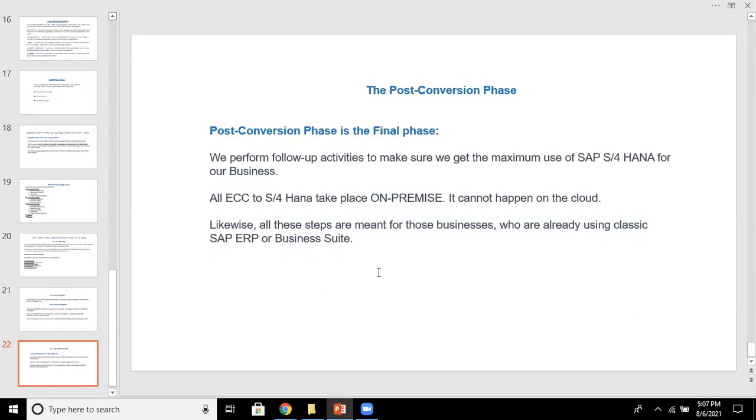So what we do here is, we perform follow-up activities. Whatever is left, the follow-up activities are done, so that the maximum use of this SAP S4HANA on-premise solution is utilized for a particular business. And here, all ECC to S4HANA migration takes place on-premise. So we are learning all this relating to on-premise, and these things cannot happen on the cloud version.